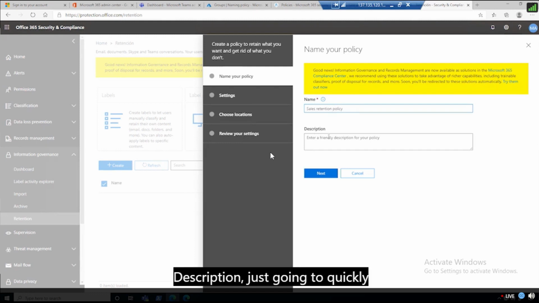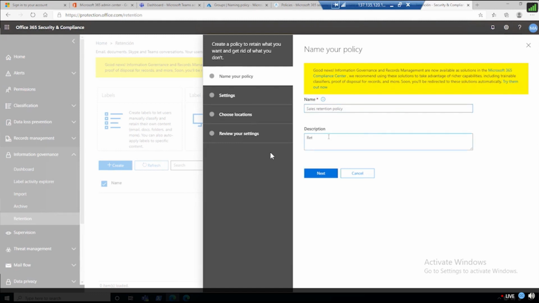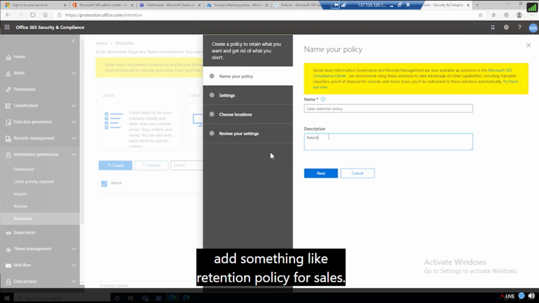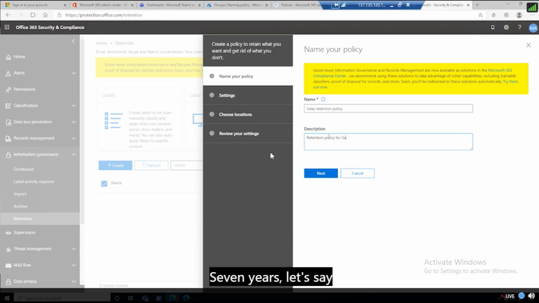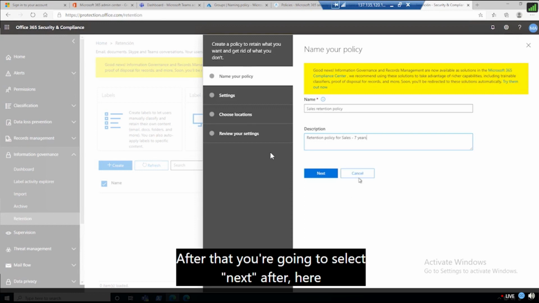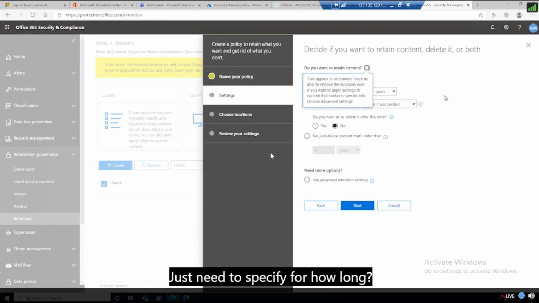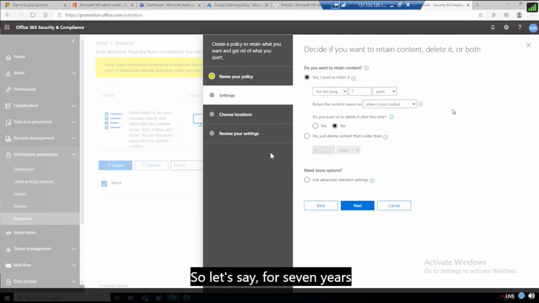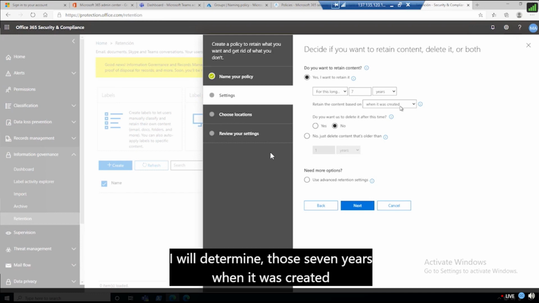Description, I'm just going to quickly add something like retention policy for sales, 7 years, let's say. That's the retention time. After that, I'm going to select next, and here I just need to specify for how long. So let's say 7 years, and after that, based on which I will determine those 7 years.